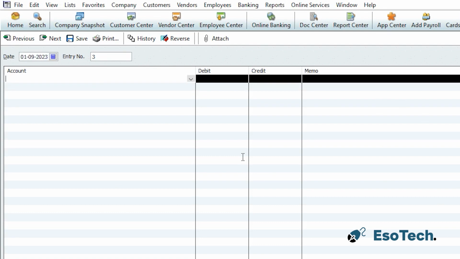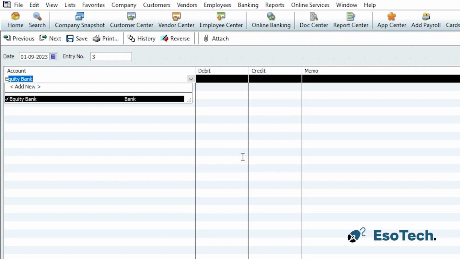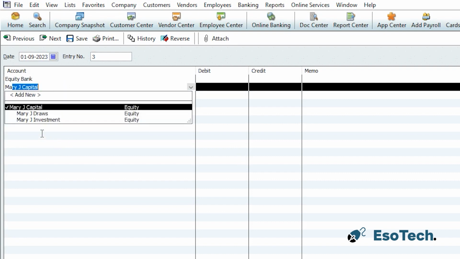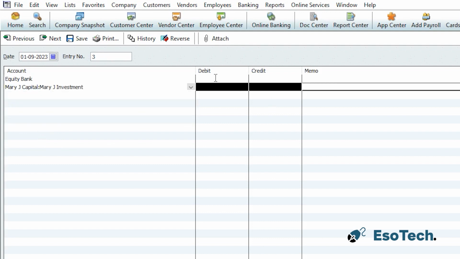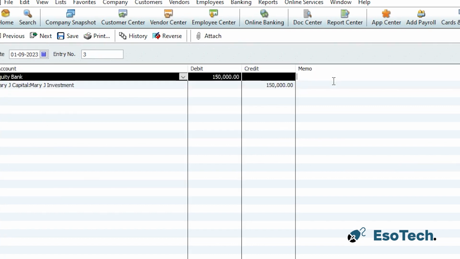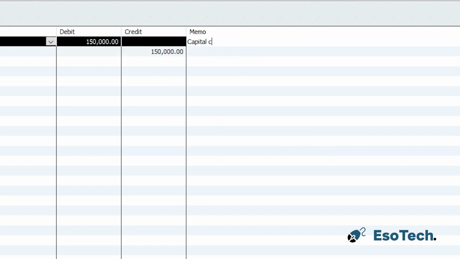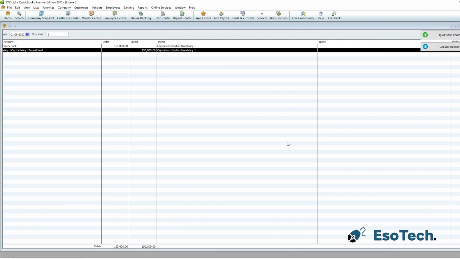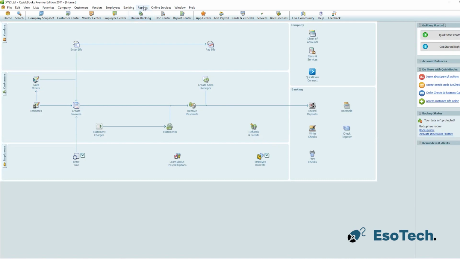Then we move on to Mary J. Still debiting Equity Bank. Then we call up Mary J Investment. $150,000. Capital contribution from Mary J. Copy this and paste it on this line. Save and close. Now let's check the balance sheet again.